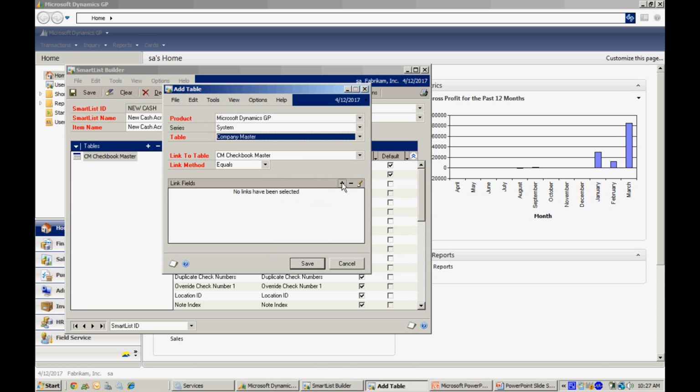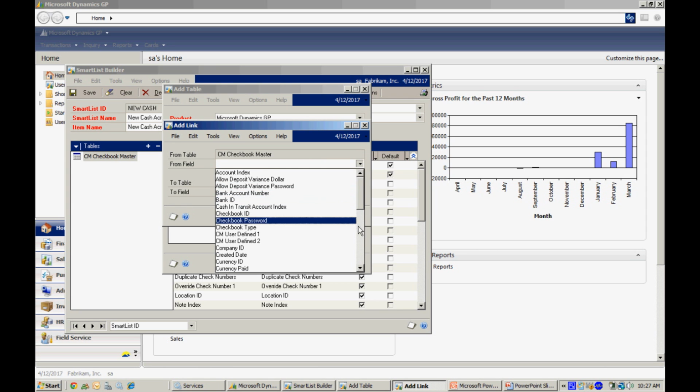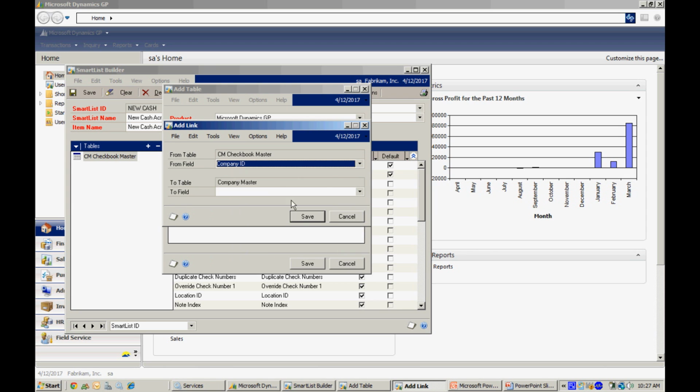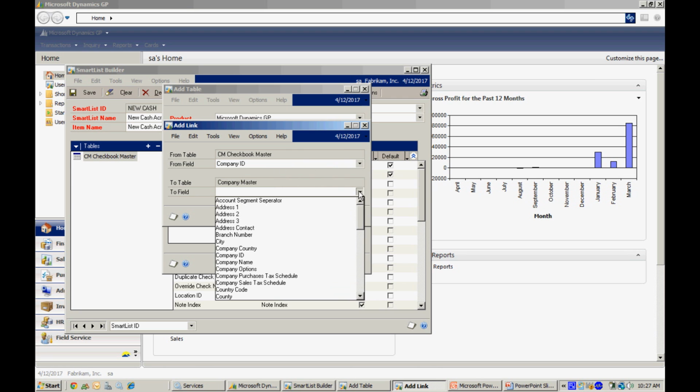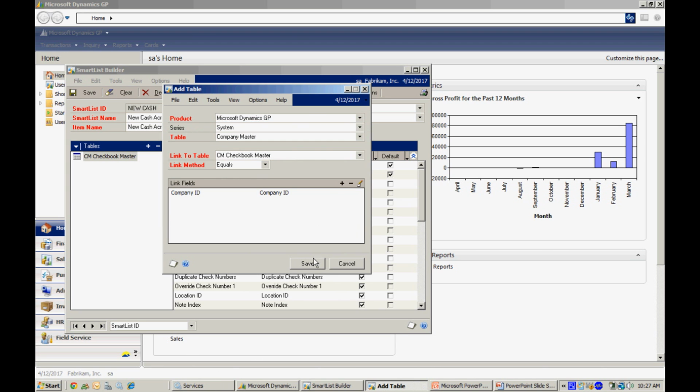And let's select the link field from each table. So in each table is going to be the company ID. I'm going to select that here from the checkbook master, and then also the company ID from the company master. So this will link the two tables together. Do that. That's relatively simple. And I'm going to save that.